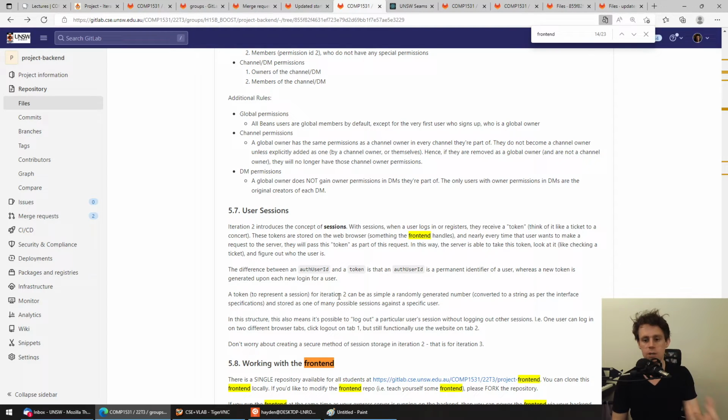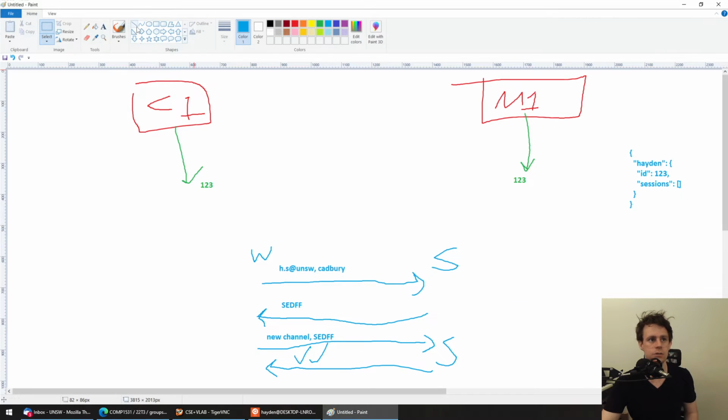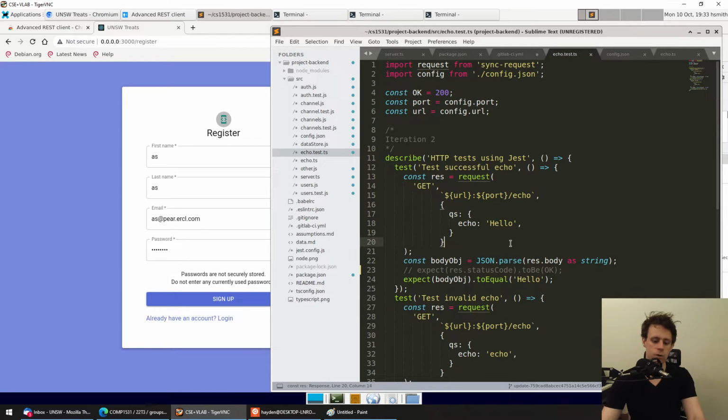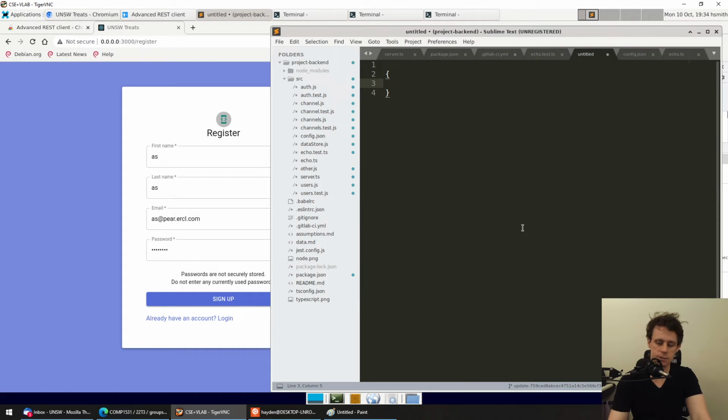So I log in, you give me back a token. Here's what a typical one might look like. I call login, and you give me back this, for instance. And this is probably an easy one to do. You give me back a token, which, let's just say, is an object where it has session, and session is SEDFF or something like that.